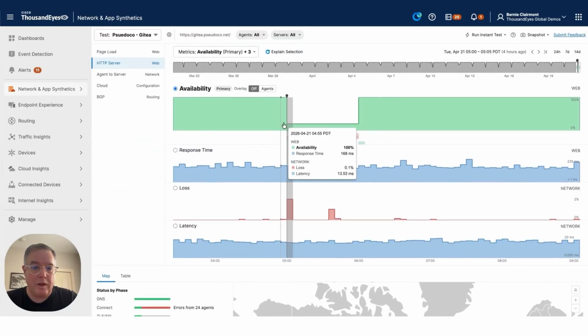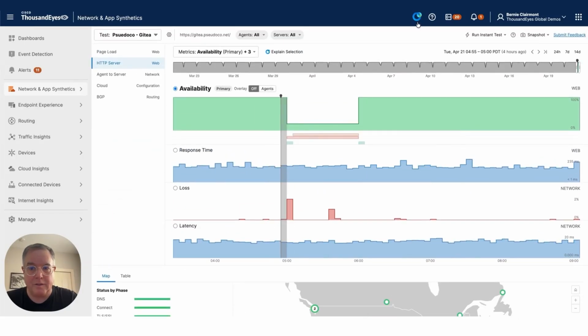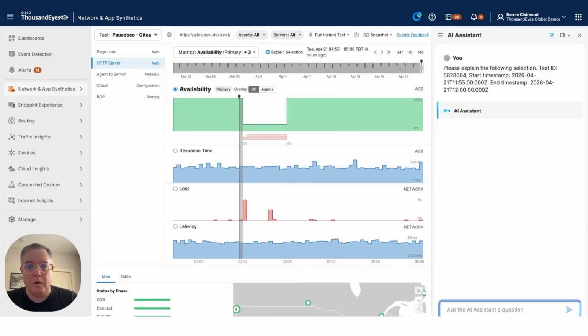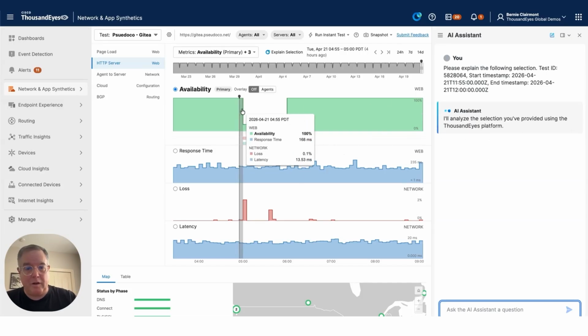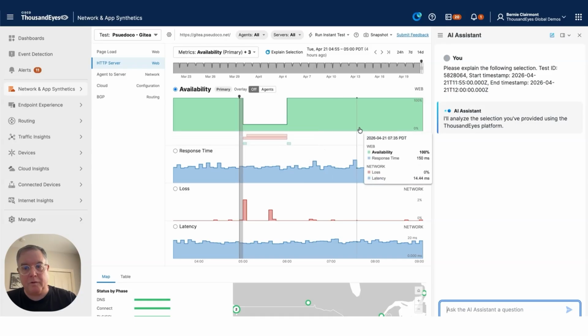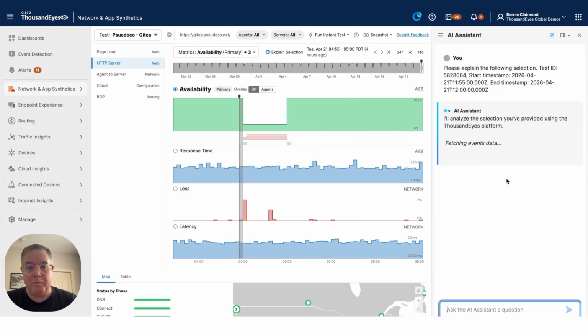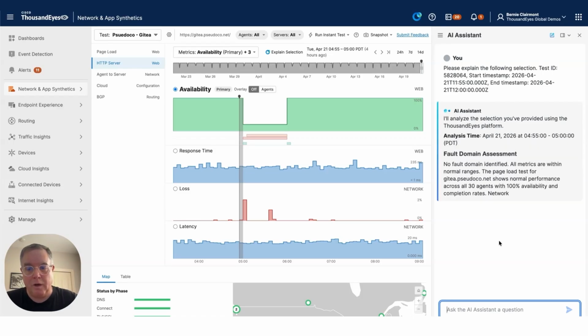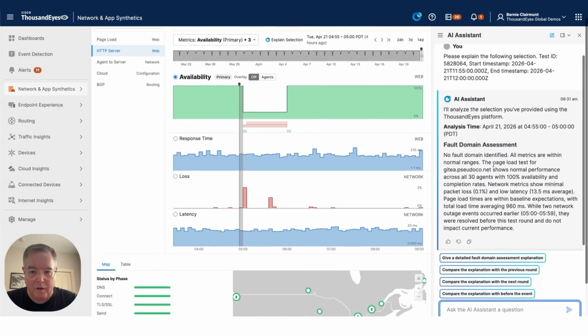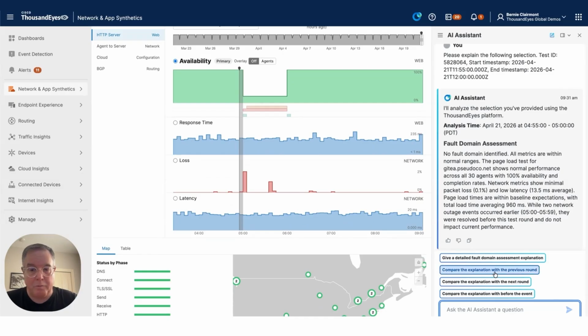Now, what we can do with ThousandEyes and the Cisco AI Assistant is I can use this explain selection button. And so it'll go through and it'll take a look at that point in time and then analyze each one of the different layers and come back with an explanation. Now, obviously I clicked on a time period where everything was good, so it should come back and say things were pretty good, but it will point out different things where, hey, this particular location was slower than others, things like that. But what you can do is you end up with, after the analysis and the fault domain occurs, you can say compare this with a previous round or with the next round or explain before the event.